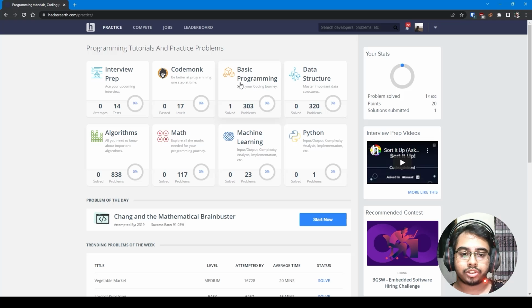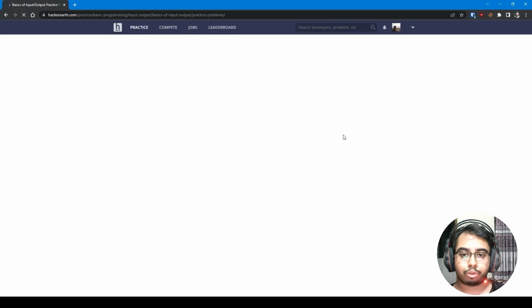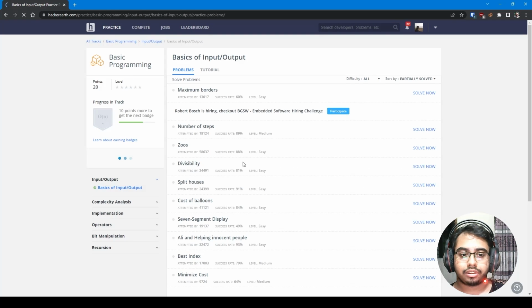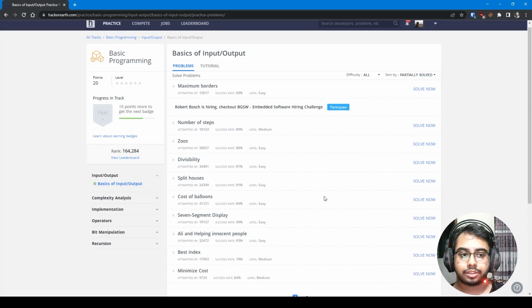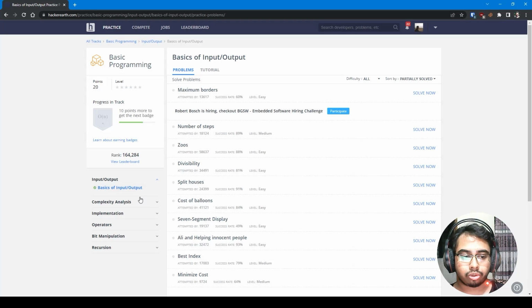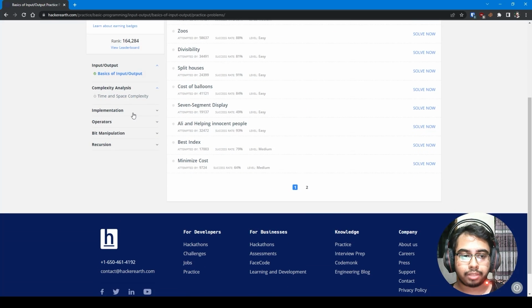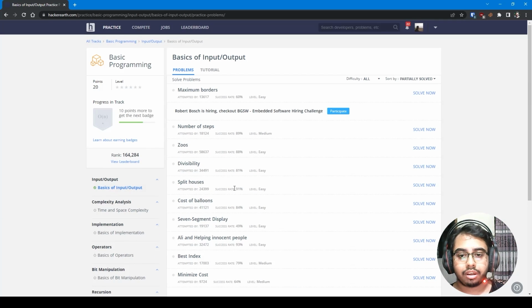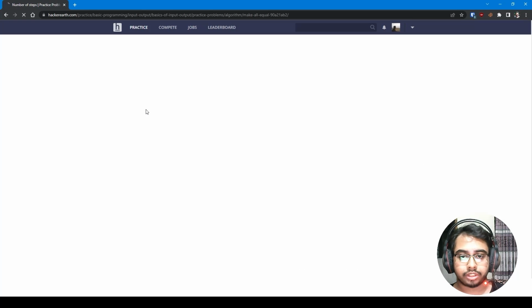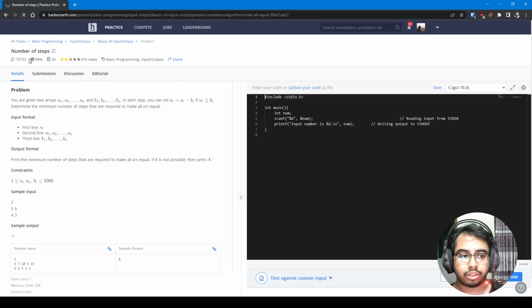They have 303 problems. Let me simply open this section, and these are all of the problems, and you can sort or filter them using complexity analysis, implementation, operation, bit manipulation, recursion, and so on. You can filter them using the difficulty levels, attempted, solved, unsolved, or anything. If you want to solve any problem, simply click on the problem's name or title, and they will provide you the question and answer IDE side by side.